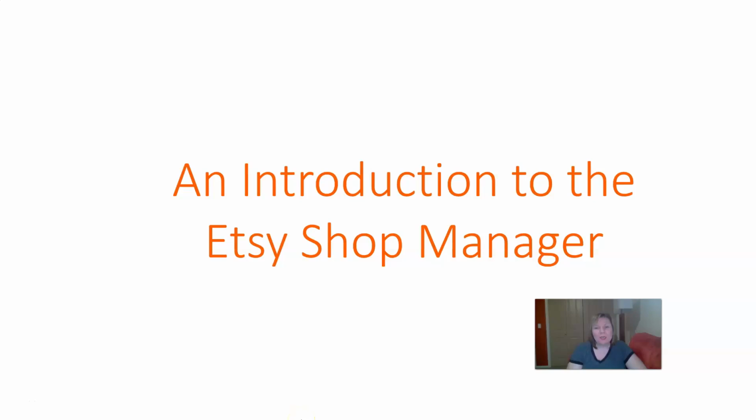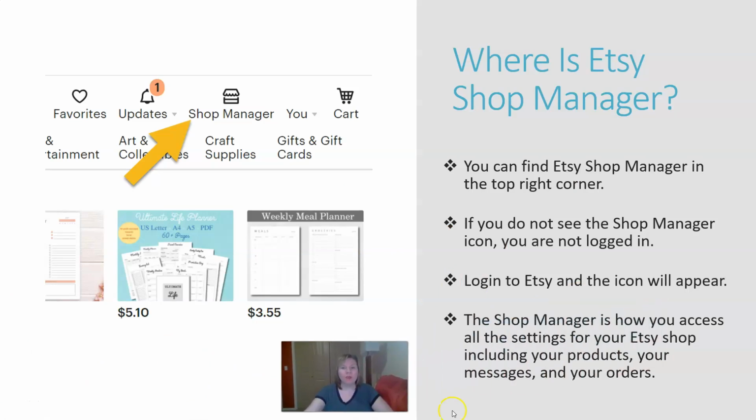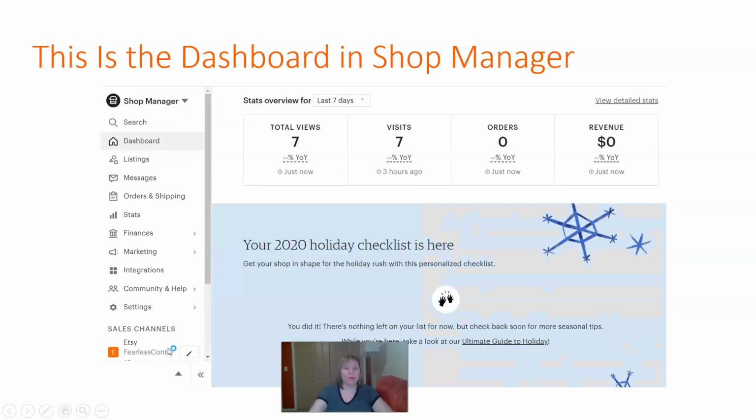So now we're going to be taking a look at the Etsy Shop Manager, and that's where you're going to be running your shop and making those types of behind-the-scenes decisions. You can find the Etsy Shop Manager in the top right-hand corner. And if you don't see the icon, then you're not logged in. So make sure you're logged in and you'll see the icon. That's basically how you're going to access all the settings, including your products, messages, orders, things like that. It's sort of the ground control of your shop.